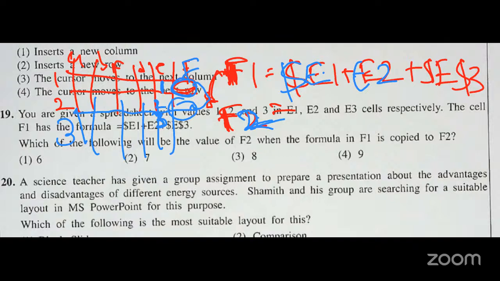Dollar, like the true point is, kids, like here the row is changing.